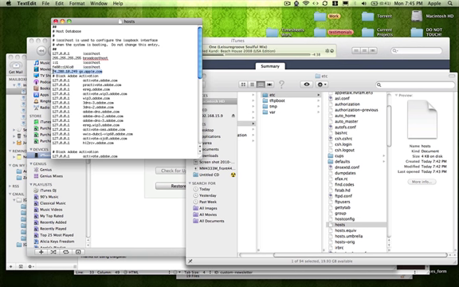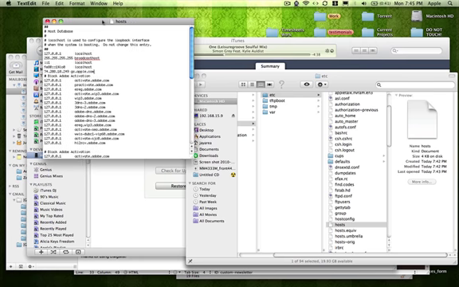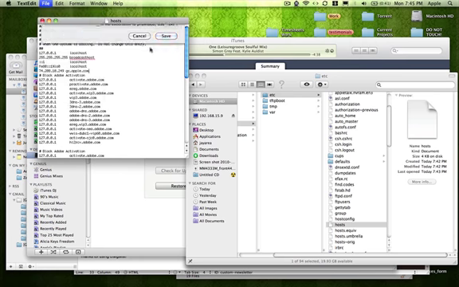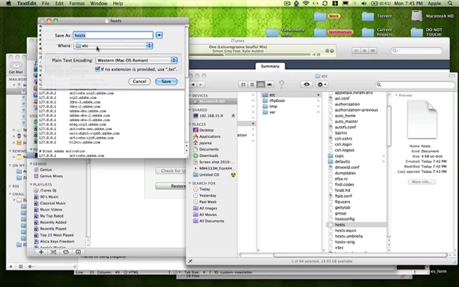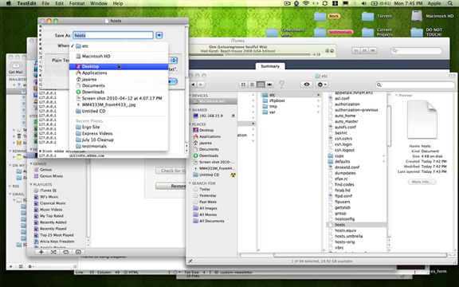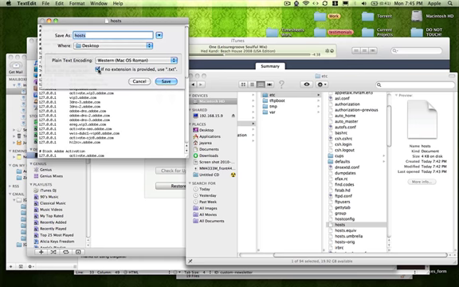And all you gotta do is just type in this: 74.208.10.249 space gs.apple.com. And once you do that, hit File, Save As. Make sure you don't save it in the folder where it's in. You gotta save it to desktop or else it won't let you save it. So you gotta go here, uncheck that, make sure it's Western Mac OS Roman, and save.